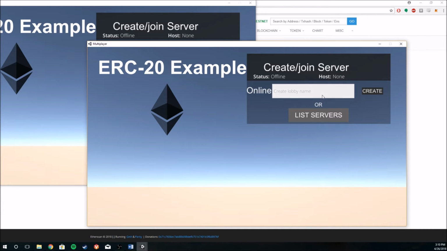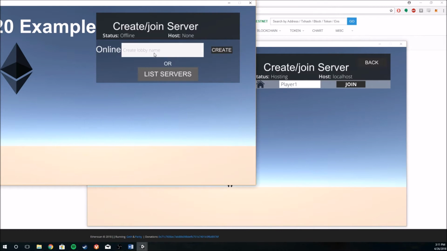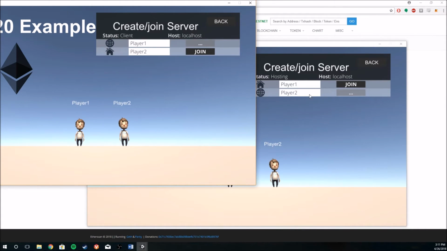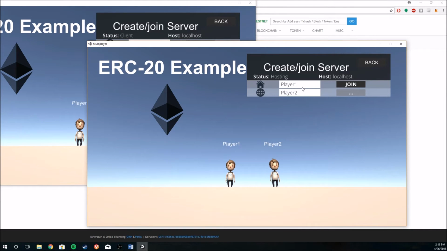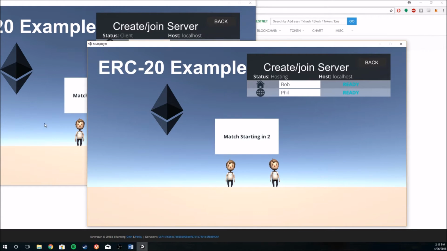So let's go ahead and create a lobby here. Let's call it Zcoin join. Sounds good to me. Yeah, perfect. We got our first player in, and then we'll look for Zcoin join. There it is. Excellent. So let's rename these two guys just for simplicity's sake. So this will be Bob. Perfect. And then let's make this me. It'll be Phil. Great. So let's ready up. Readying up. Match is starting.